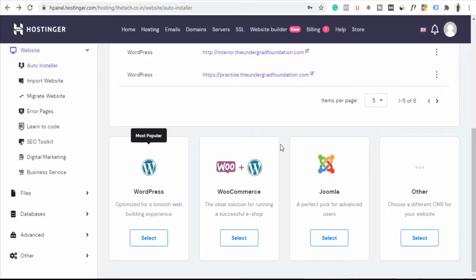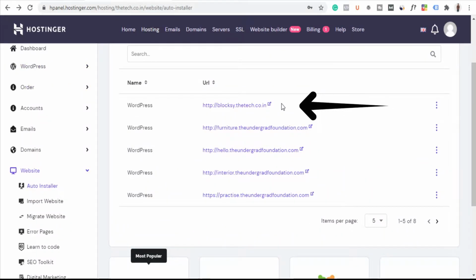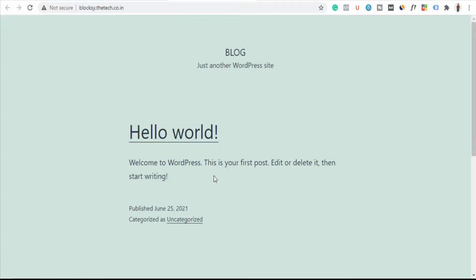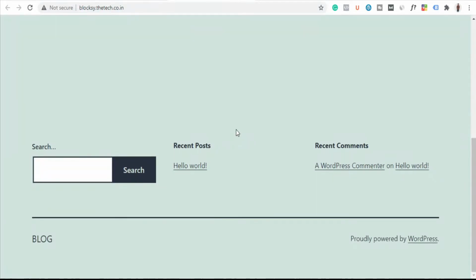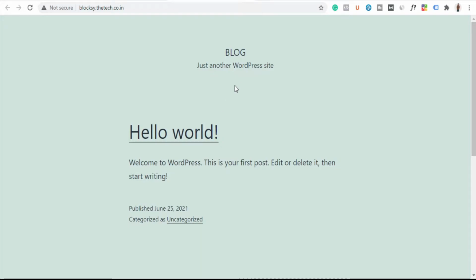The installation of WordPress might take some time, but once it is installed, you can find your website link at the top here. Now just right click here and go to open in a new tab, and you can see your website is ready. But you can see this website looks very ugly and it's not very fascinating as well.